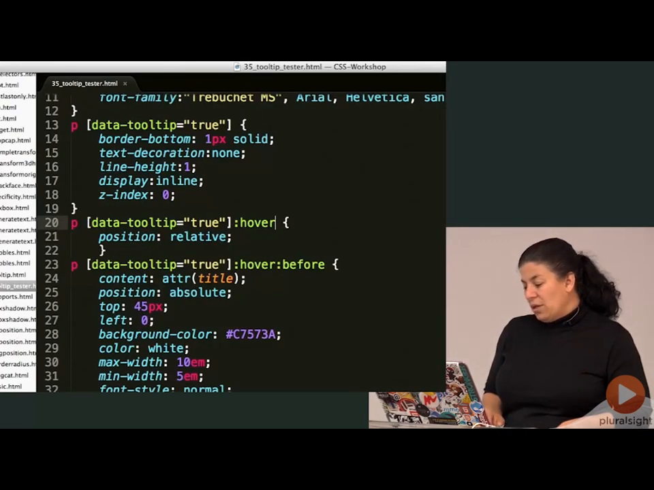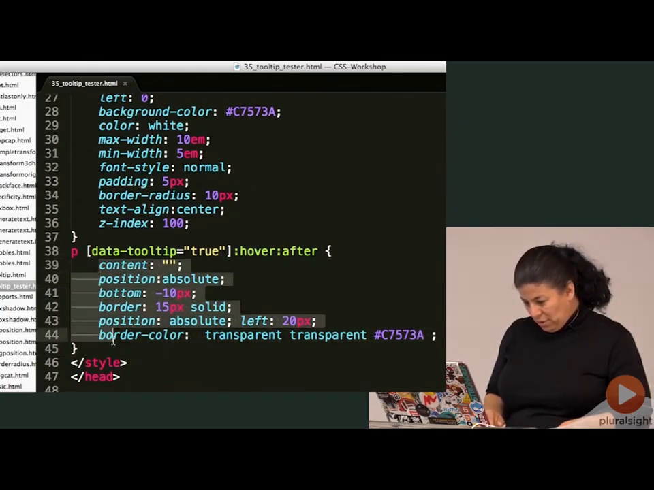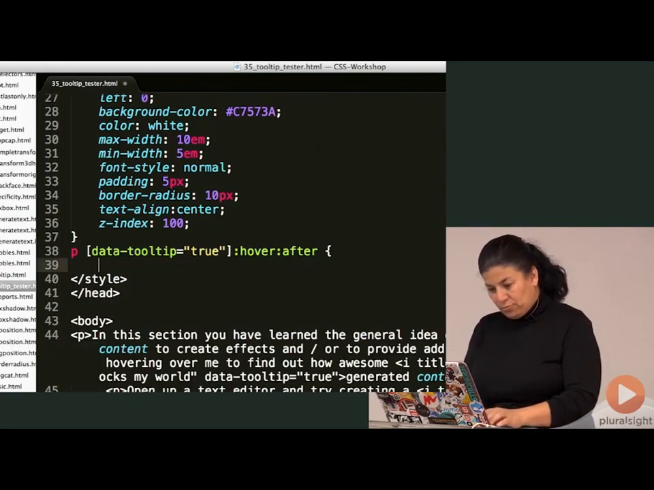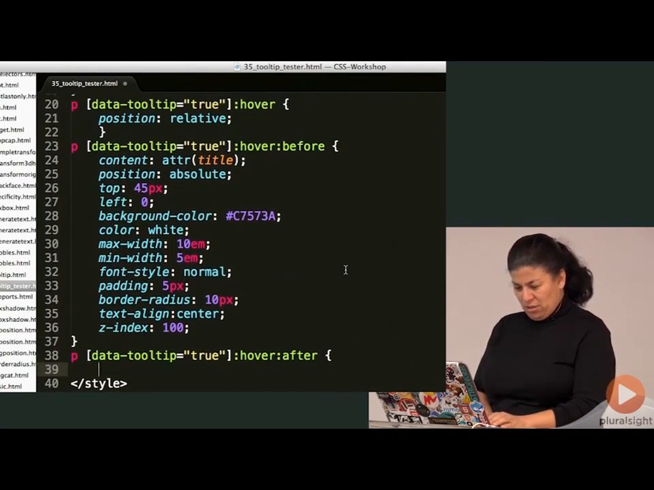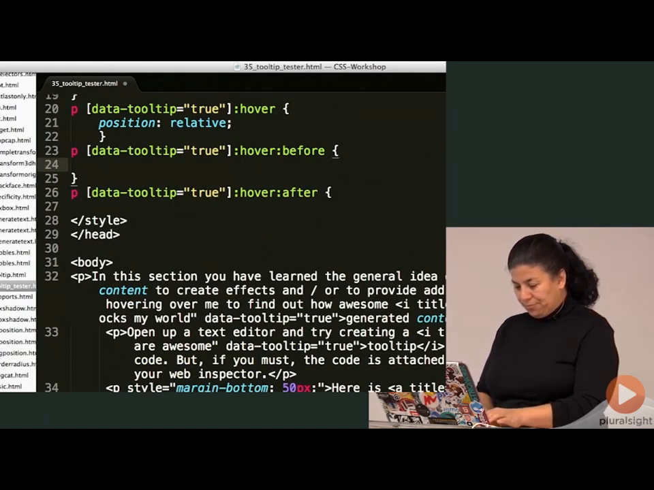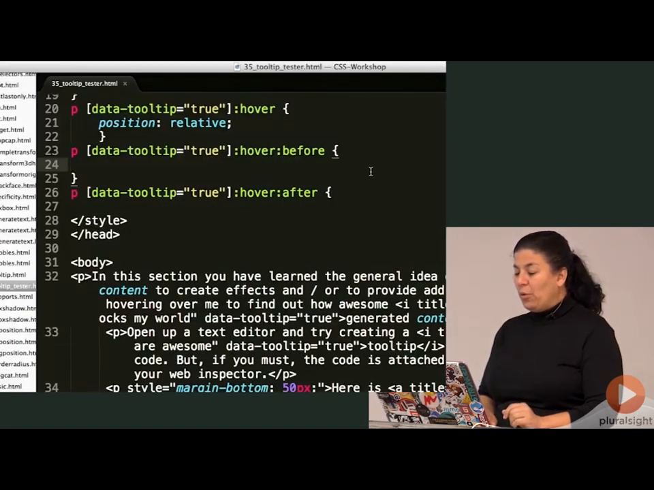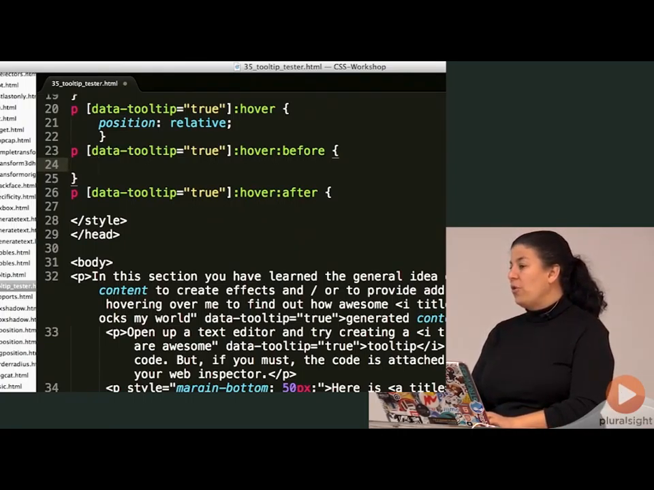So let's get rid of the after. And then we're going to recode it. Okay. So now nothing happens, right? Nothing happens. So the first thing we want to do is what? The first thing that's required is generated content, right? So we need content.